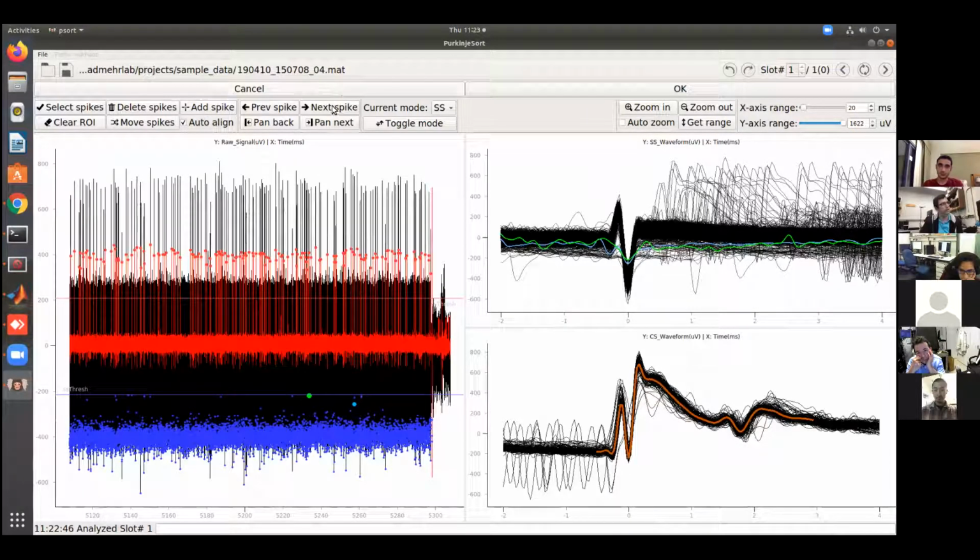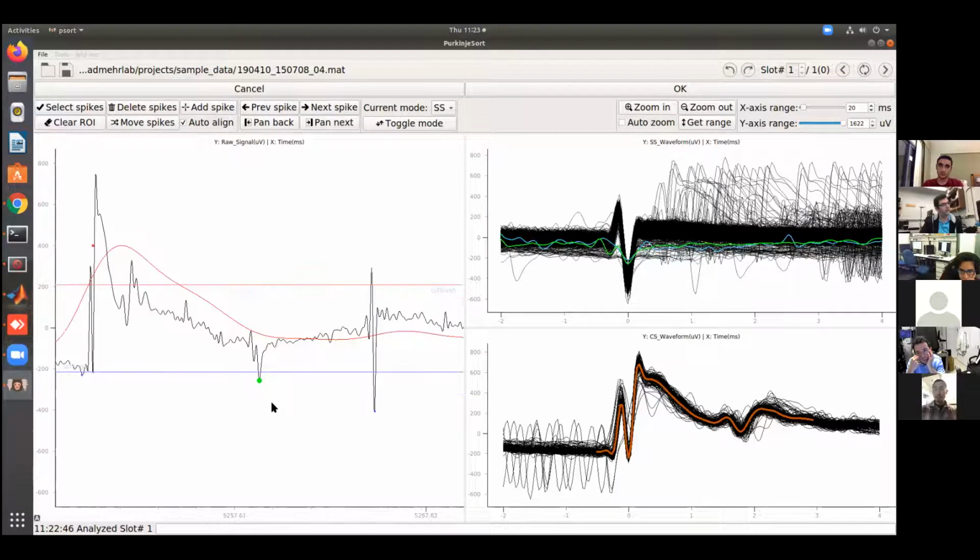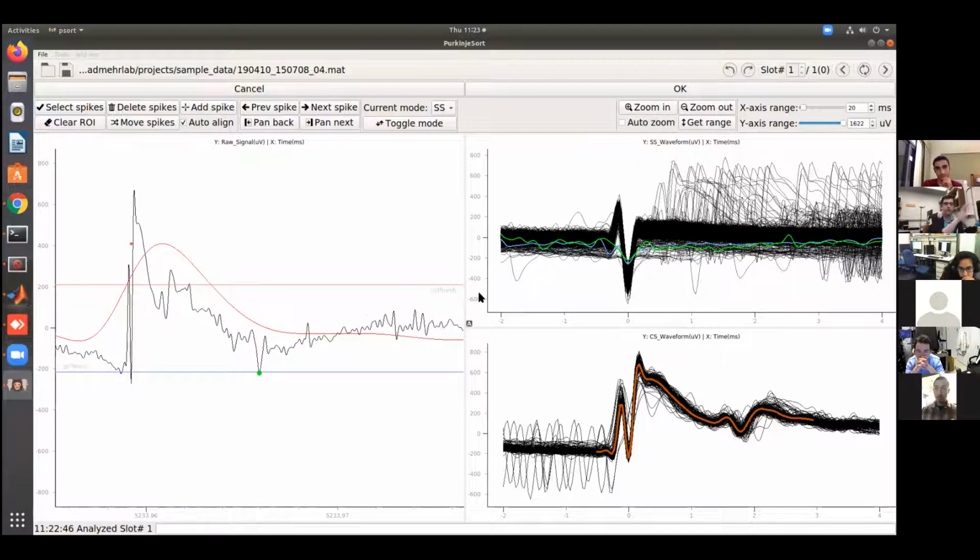So I can go to the next spike. This is the second one, and then zoom in and look at it. I just want to show you what this auto zoom will do. If I click previous spike, this is not green anymore, but I stayed here. If I click zoom in, I will jump to where it was.